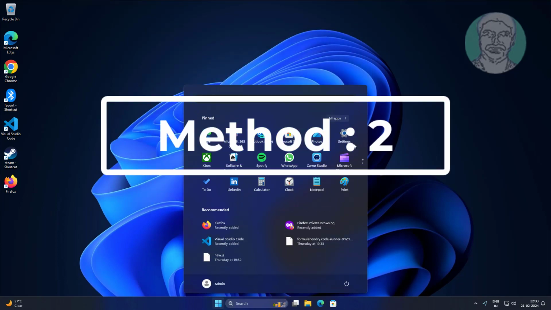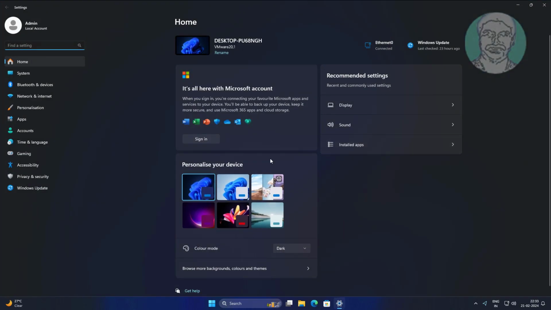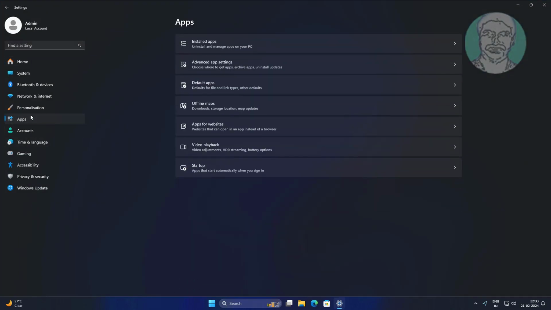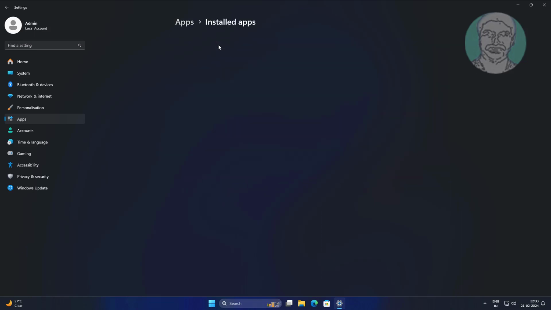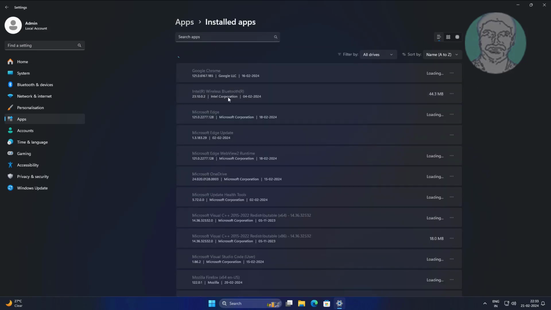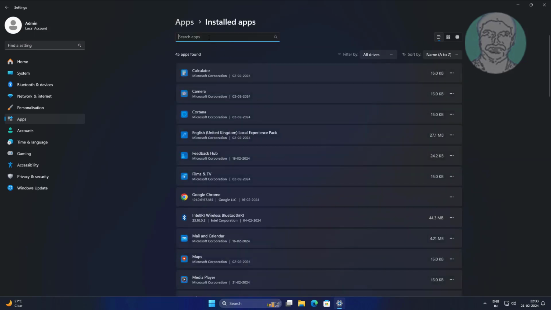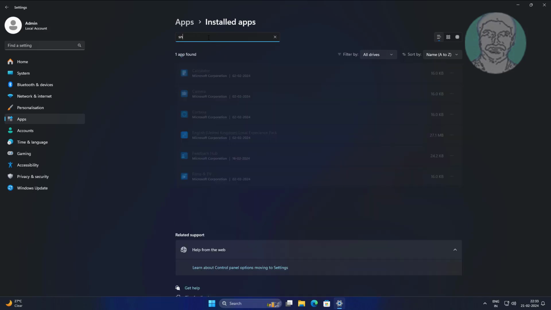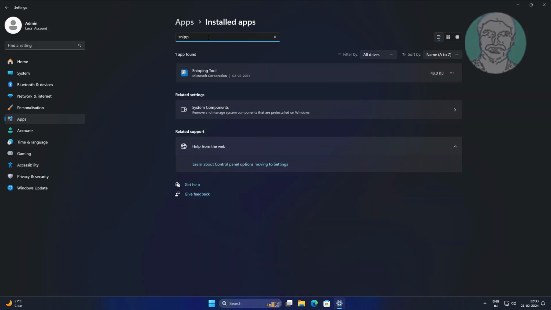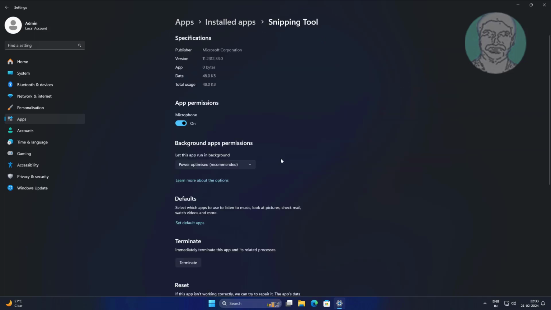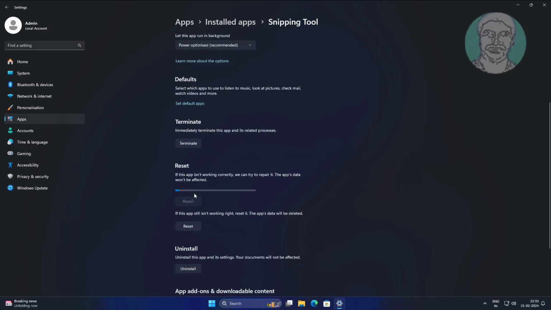Second method: click Start, Settings, click Apps, search for Snipping Tool. Click the three dots, click Advanced Options. Click Repair. If the same error still exists, click Reset.